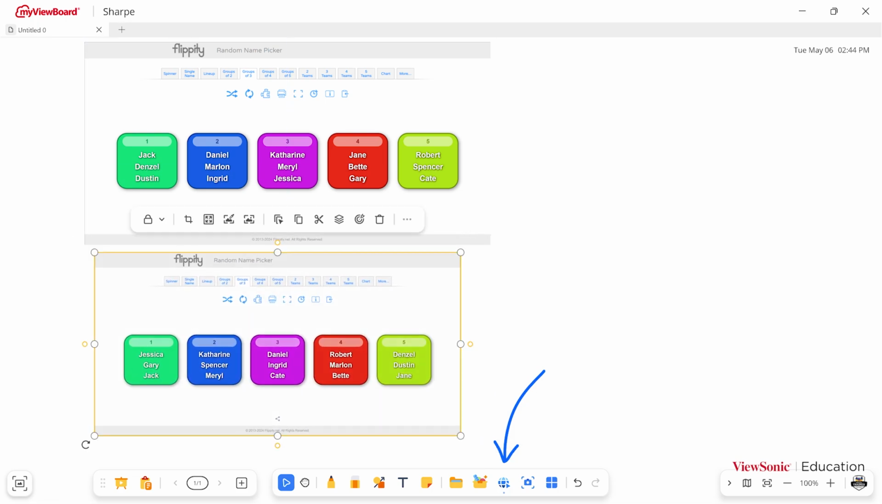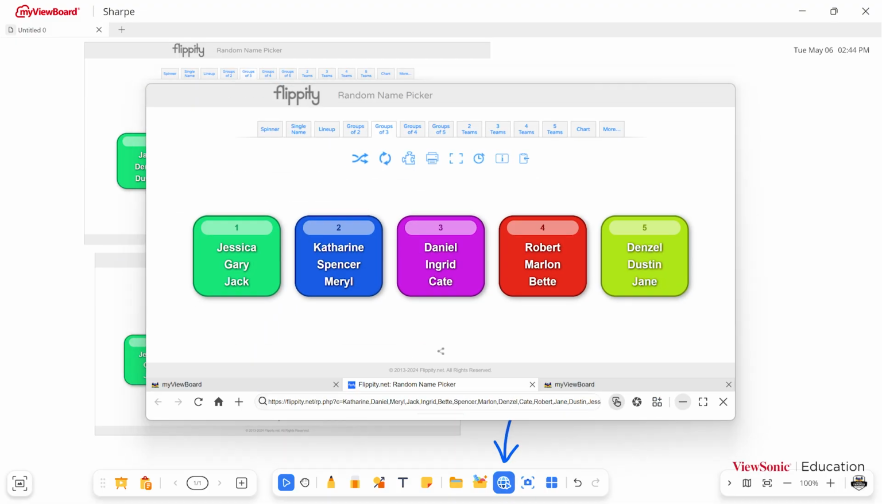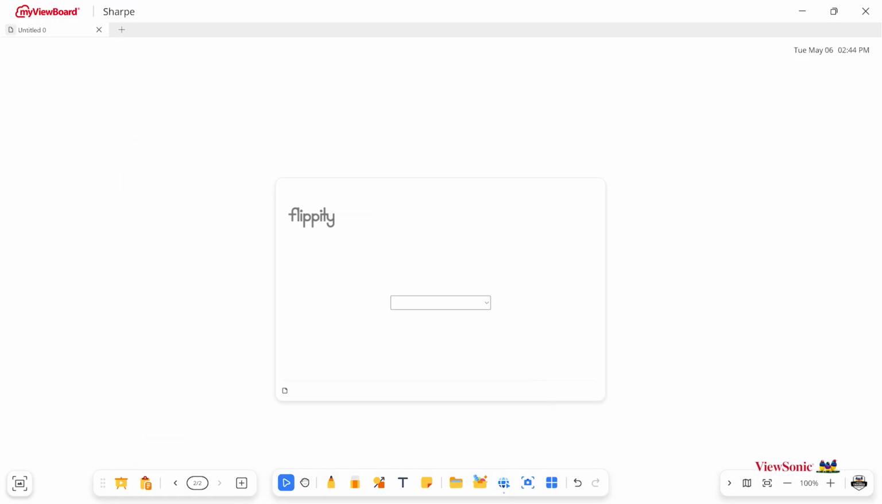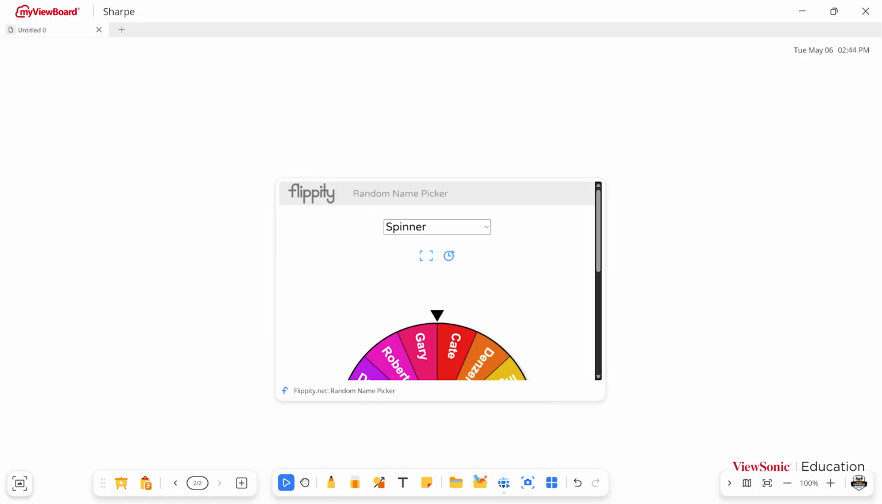Now, maybe you want to interact with the web page inside the canvas. So let's open our browser again. We'll make a new page here. And you're going to see this icon on the bottom right that looks like 3 squares, and one of them is a plus icon. This is called the embed button. And you'll see it took the browser and it stuck it on the whiteboard as an object.